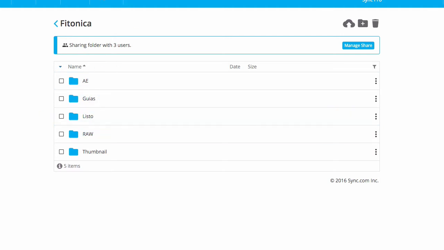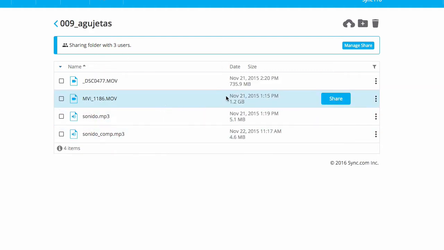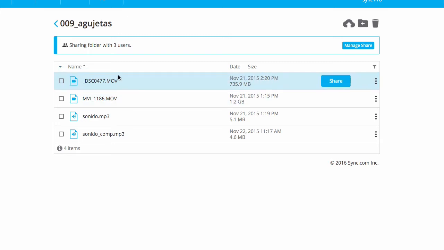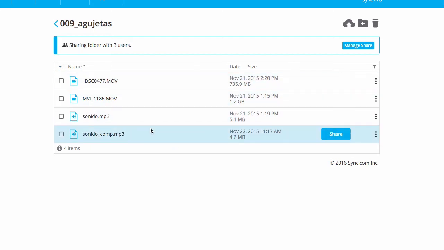Now, I'm in the backend of sync.com. This runs via the web, but you can also download a desktop client, which I'm going to show you in a minute. So I upload the raw video files right here into these folders. You can see if I open the folder, these are pretty large files, almost a gigabyte of raw video files and audio files. And then my editor can download those and upload the finished video for me to upload to YouTube.